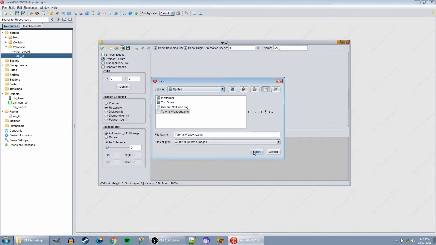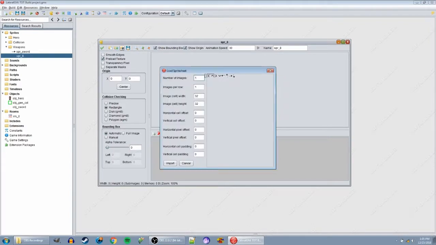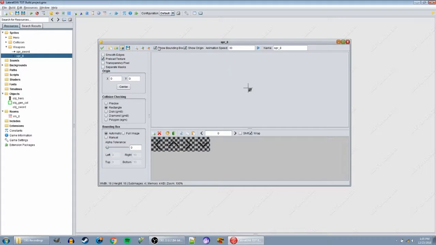So go ahead and select your tutorial weapons and change this to 4. And the size should be 16 by 16. And import those sprites. Zoom in, and you can see that it spins this fast. Now, this time we actually do want it to spin this fast, so we don't have to change that. But we do have to change the bounding box to be smaller than the sprite. Otherwise, the collision is going to act weirdly.